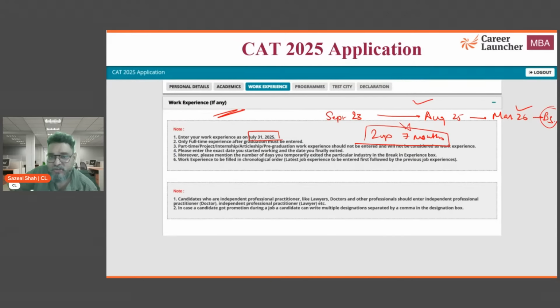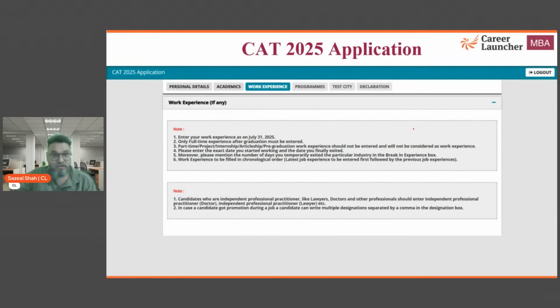Okay, 2 years, 7 months. But you don't have to enter this 2 years, 7 months. You have to enter till July 25 only. So suppose 1st September to 31st July, right? That is what we have to enter. That is exactly 1 year and 11 months, if I am calculating right. So actually you might enter with a 2 year, 7 months kind of experience, but as of now you have to mention 1 year and 11 months only. I hope you understand this. So your work experience is counted till July 25, 31st July 2025.